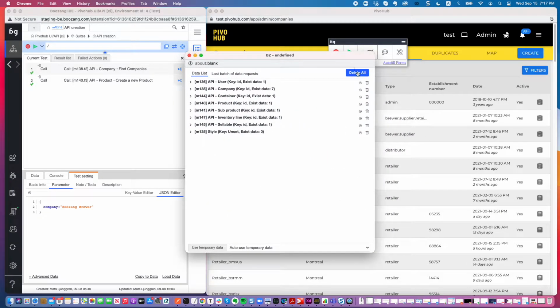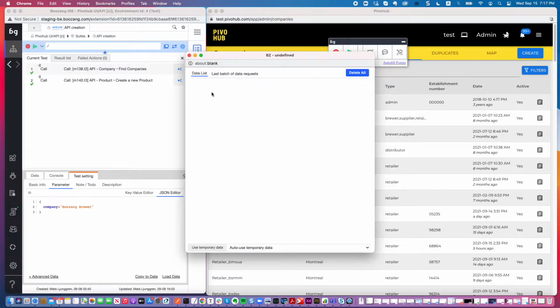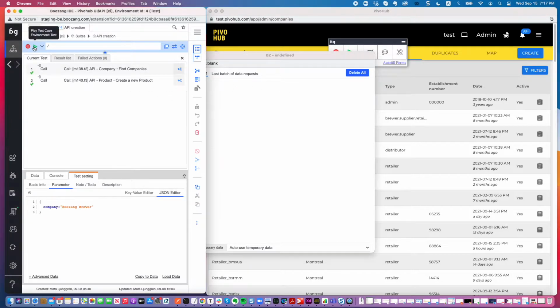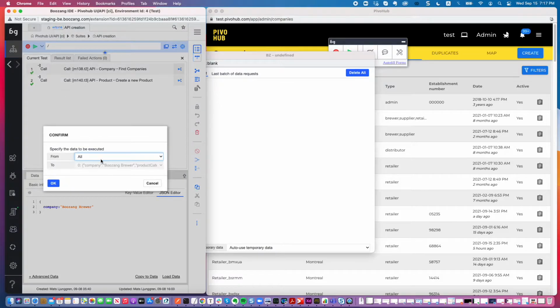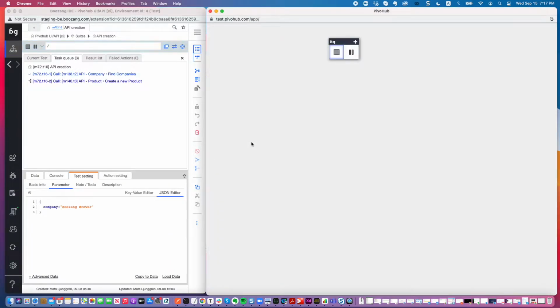If I'm here, I can actually delete all this, which is the temporary database, which is in the local storage in the browser. So now this is clear. I don't see anything. And now what I want to do here is play this step and we're going to see what happens. I'm just going to run one iteration with this data.